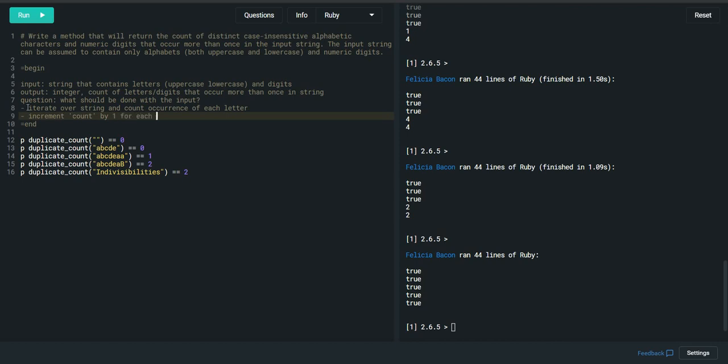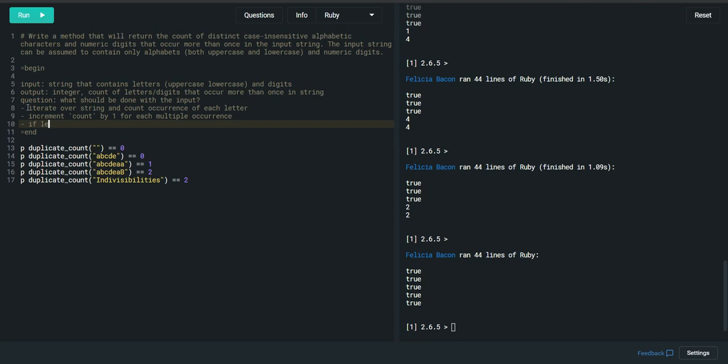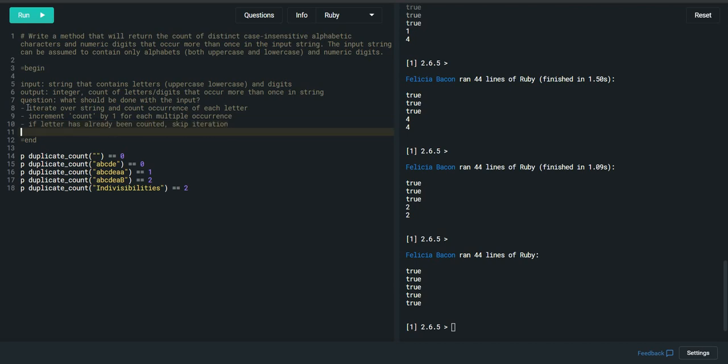And then I can increment a count by 1. We'll put number 1 for each multiple occurrence. Oh my goodness, I can't spell. Multiple occurrence. If the letter has already been counted, then we should just skip that iteration instead of adding 1 to count. So if letter has already been counted, then I can just say skip iteration.